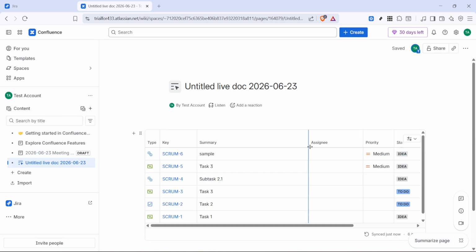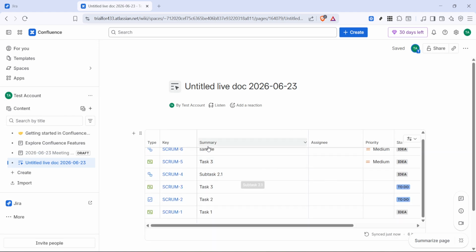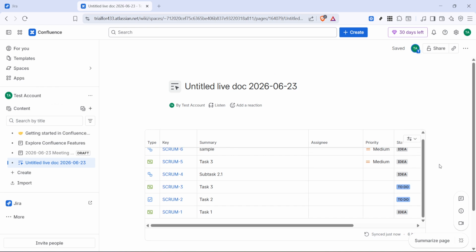This gives your document a live connection to the task, which can make collaboration much smoother. It's especially helpful for status pages, planning docs, meeting notes, and project summaries where everyone needs quick visibility into what's being worked on. And that's it. You've successfully added a Jira work item into Confluence. It's a quick workflow, but it can make your documentation much more useful and connected.